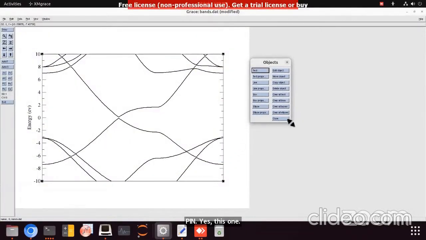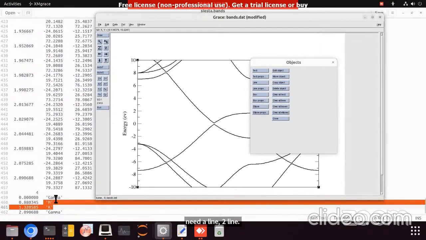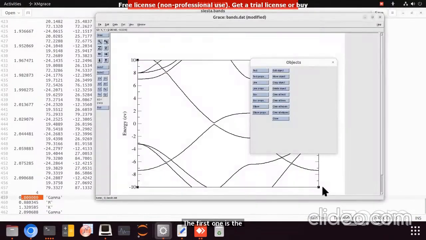A kind of box will appear in front of you. Here we need lines. How many lines do we need? Two lines, because we have 4 points. The first one is your starting point, then the second one is our ending point. Then we are left with two more lines, that is M and K.